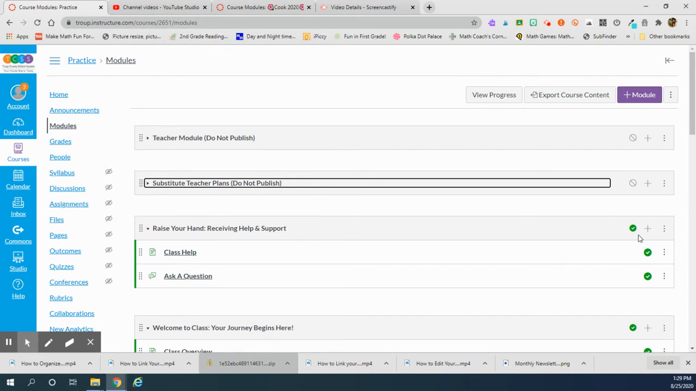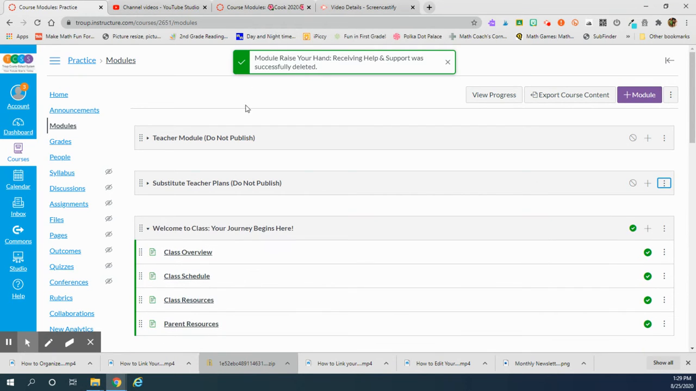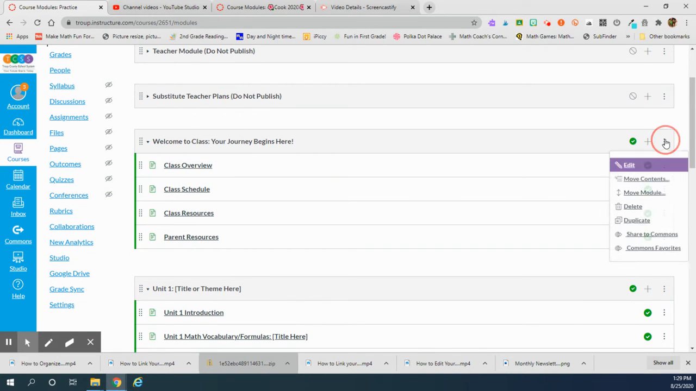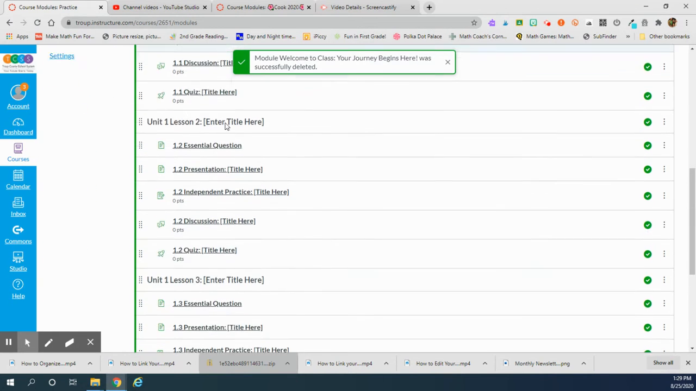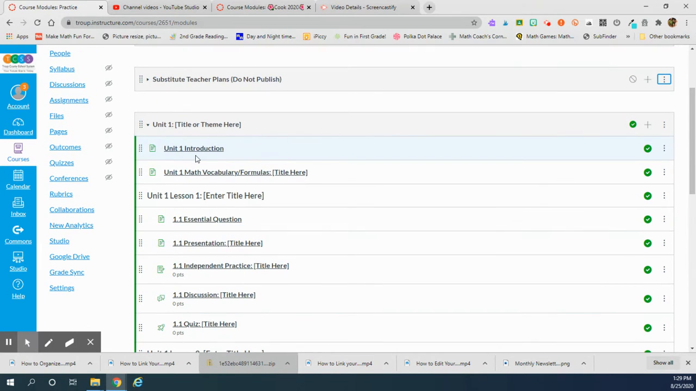And then here, I'm going to delete this module because I don't want my students to be able to see that. So I'm going to delete that. And also these that say do not publish, your students will not be able to see this. I teach kindergarten, so I don't really need any of this under my module. So I'm also going to delete that. So now I've got one big module set out.